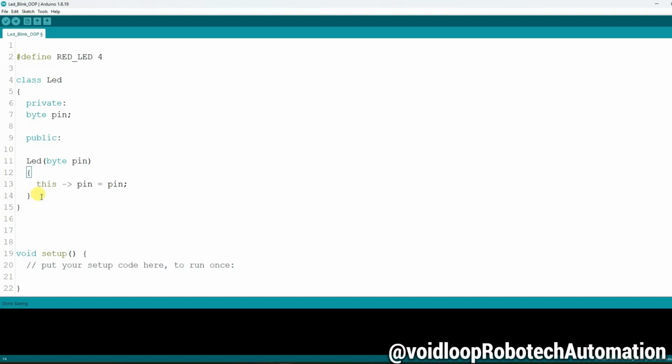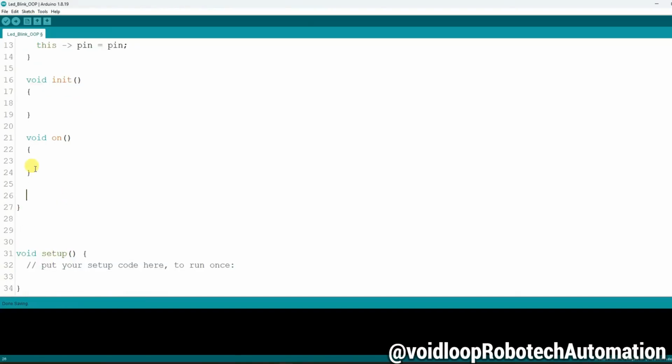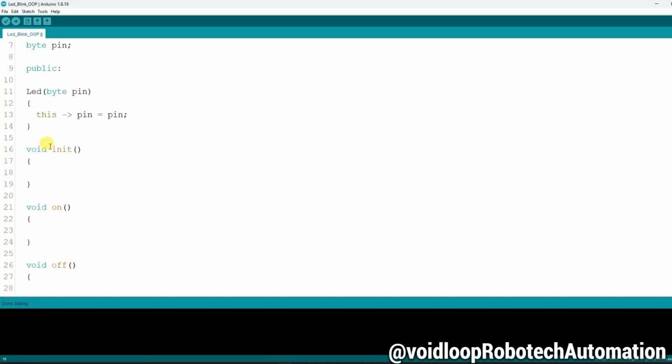Now we will define the function for initialization and for turning the LED on and off. In the initialization function, we will set the LED pin mode as input or output. So call the function pinMode and the arguments are pin and OUTPUT.